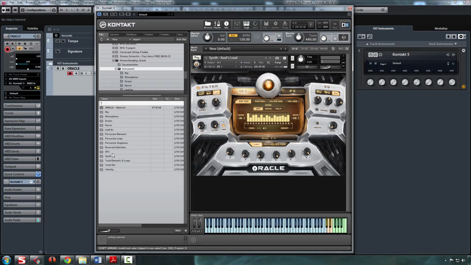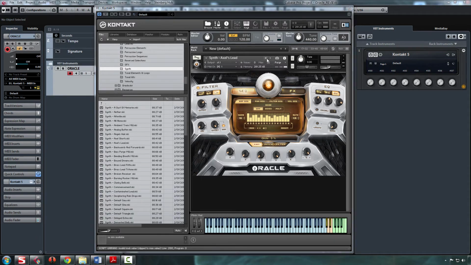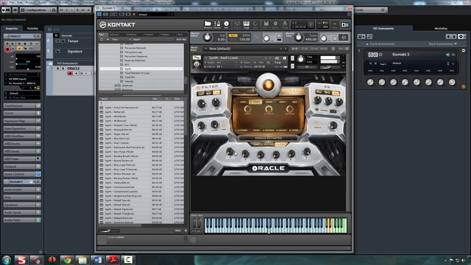Let me just reload that. It's pretty loud, some of these. Alright, so there you go. Now, obviously you can mess with it, and if you know how these run, I'm not going to get into that. What's more interesting is some of the more unique features.